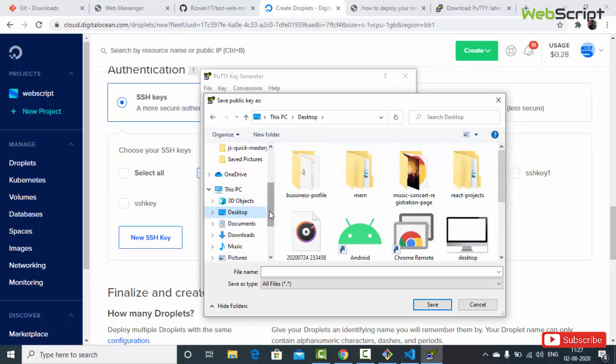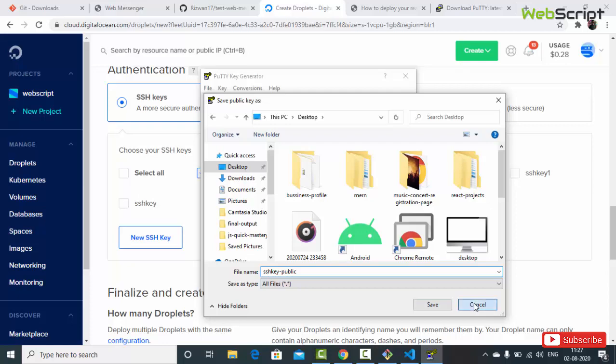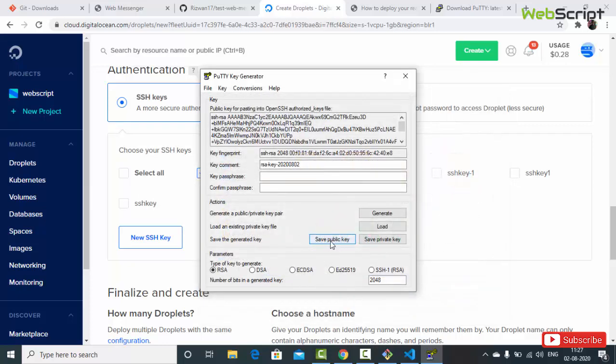Okay, you can save anywhere, it doesn't matter, it is related to your local system. So let's go to the desktop and save it there. I'm going to give it a name like SSH key hyphen 1 2. It's a public key, right? Public SSH key, sorry, save public key, right?